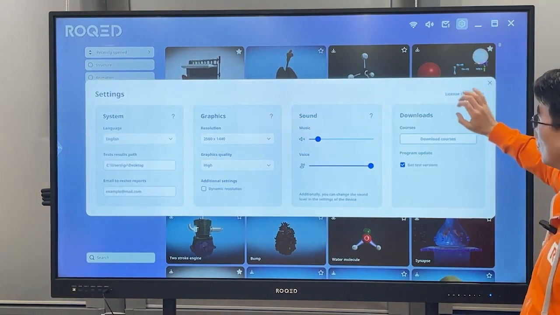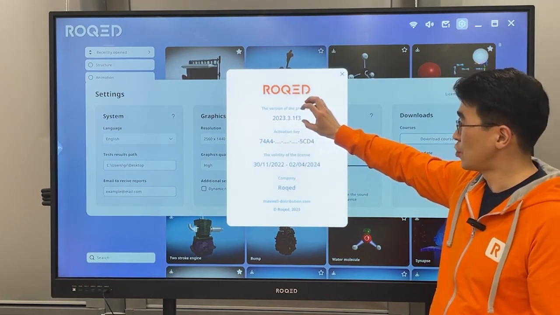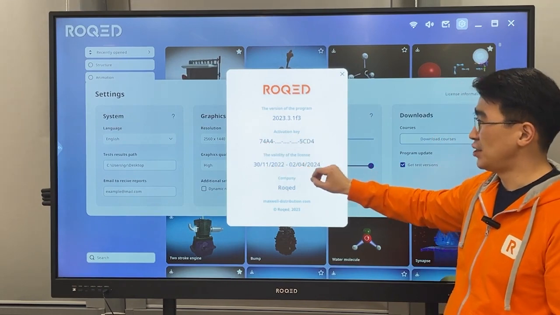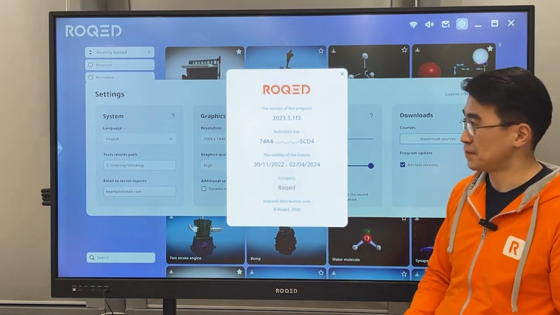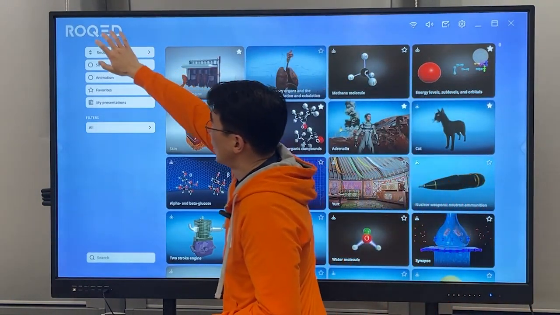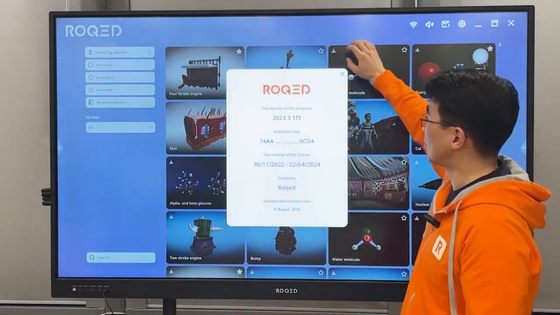In order to access the information of your license key, you can press the license information on the right upper corner. Here you'll be seeing the current version of the app that is installed on your PC or panel, first and last digits of your activation key, and validity of the license. The same information can be brought up if you press the icon of ROQED at the left upper corner.